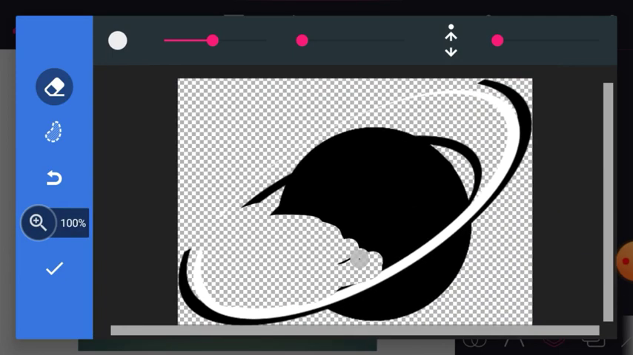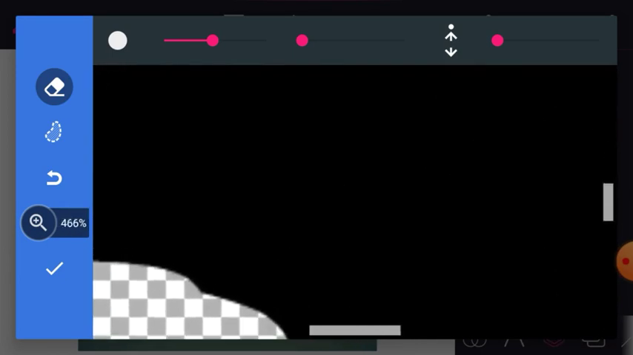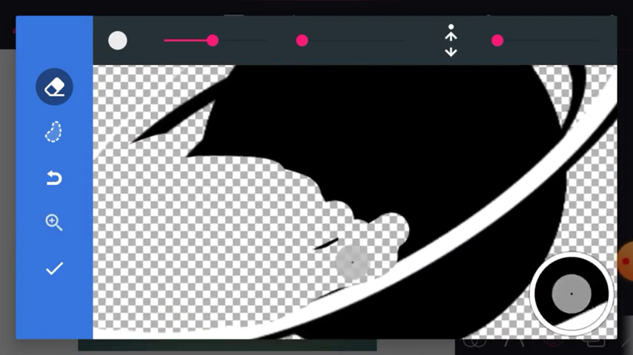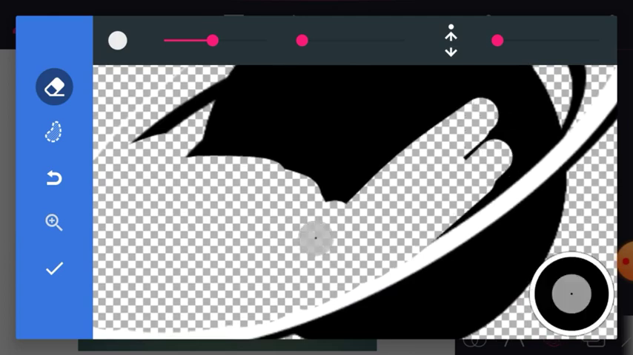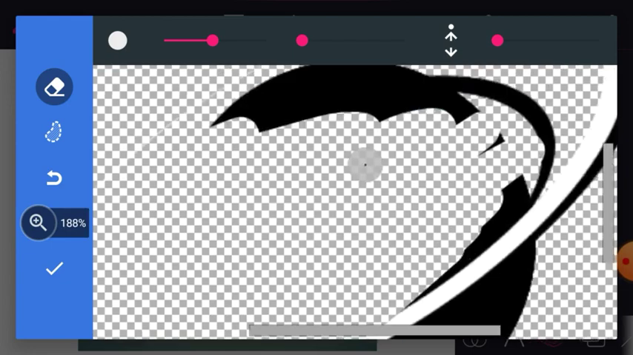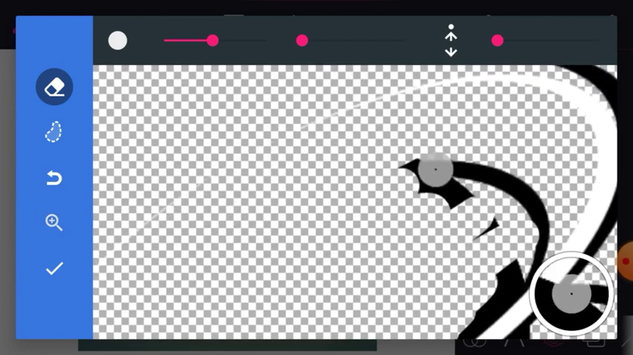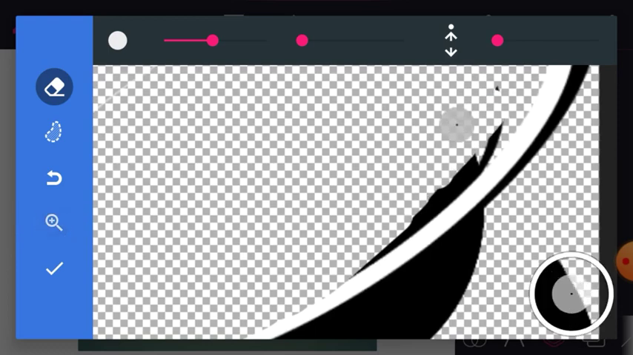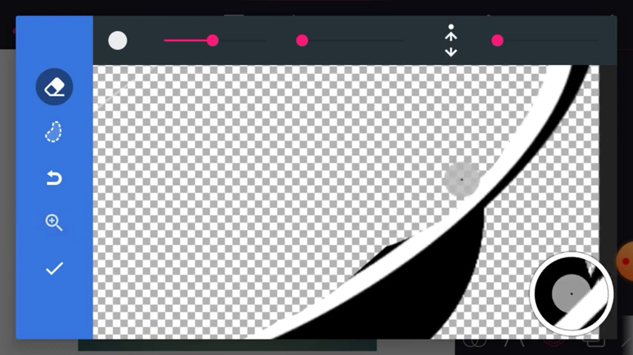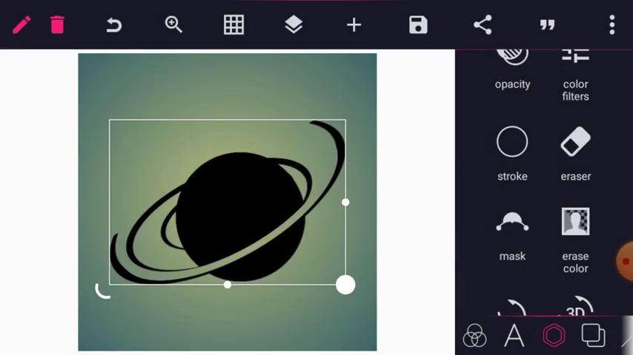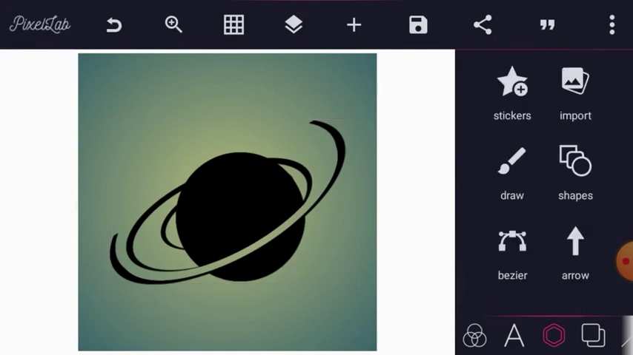So be careful while erasing yours. This can actually zoom to 500 and more. So just make sure you erase just those parts you don't need. So after erasing this, I'll click on the tick icon, and now I have a separate image.